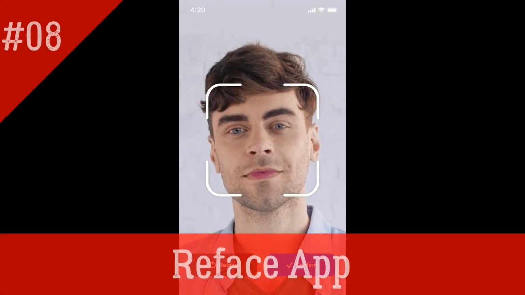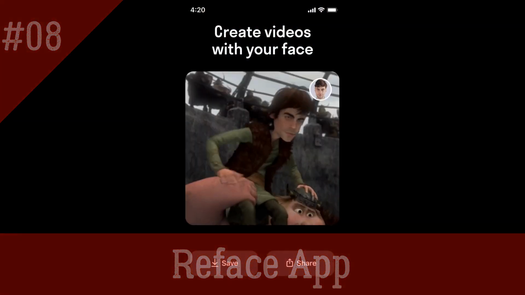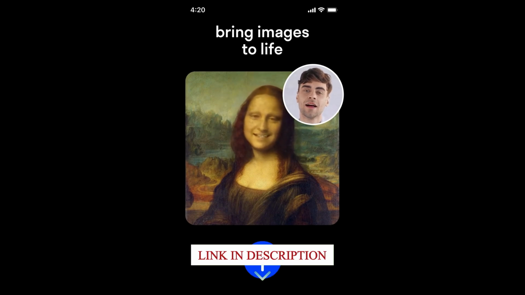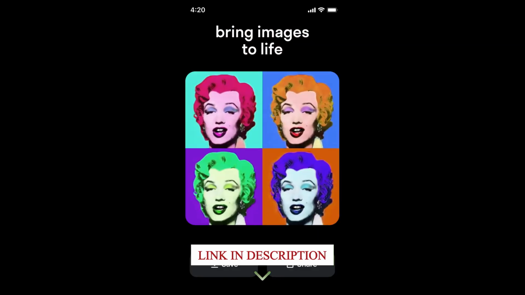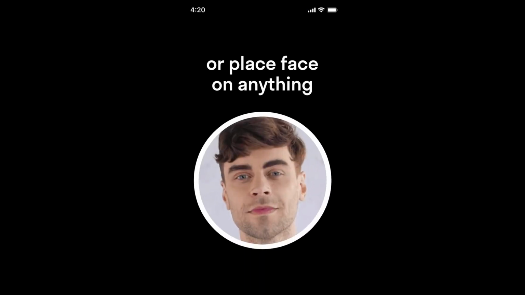Reface is probably the oldest deepfake creation app in the world. This application simplifies the process by allowing you to choose your image and superimpose it on any other image, meme, or GIF. It uses face-swapping AI to achieve that with utter perfection.